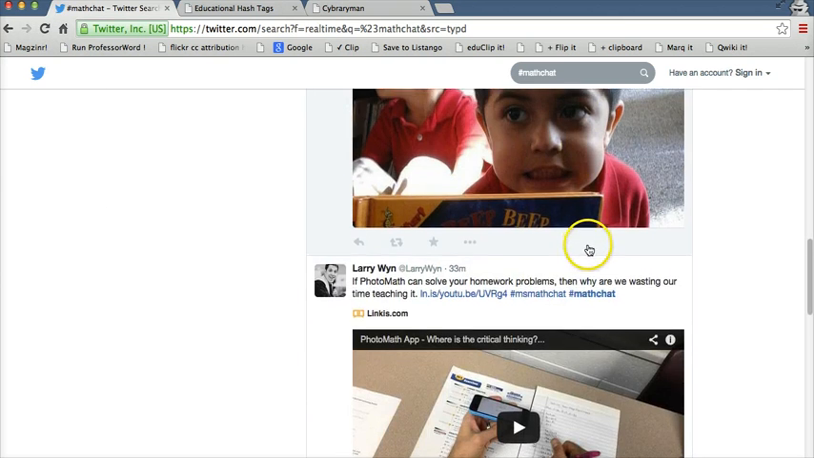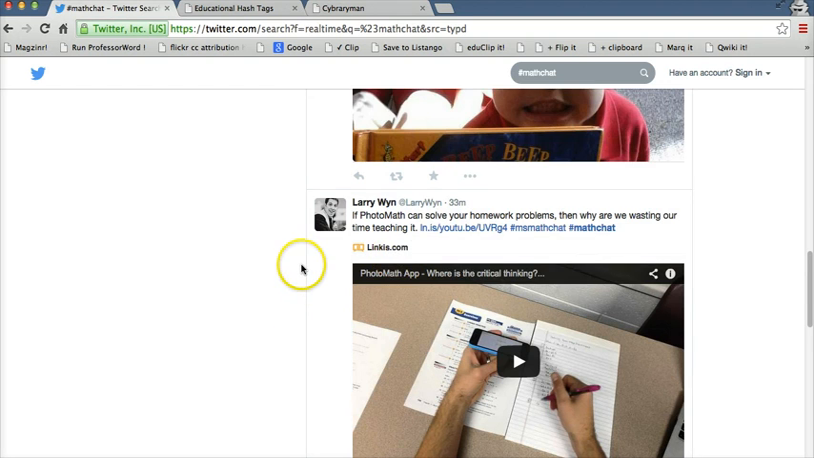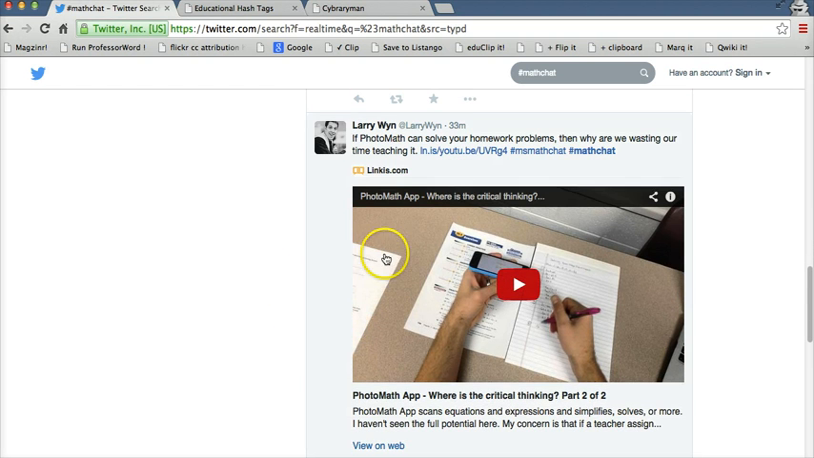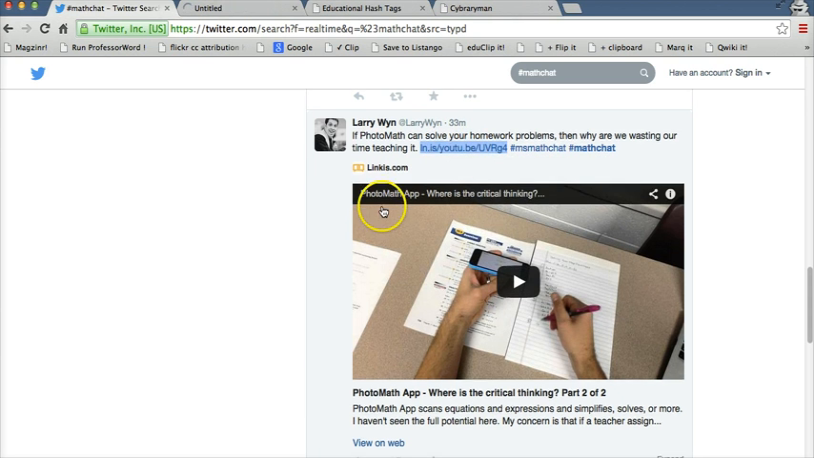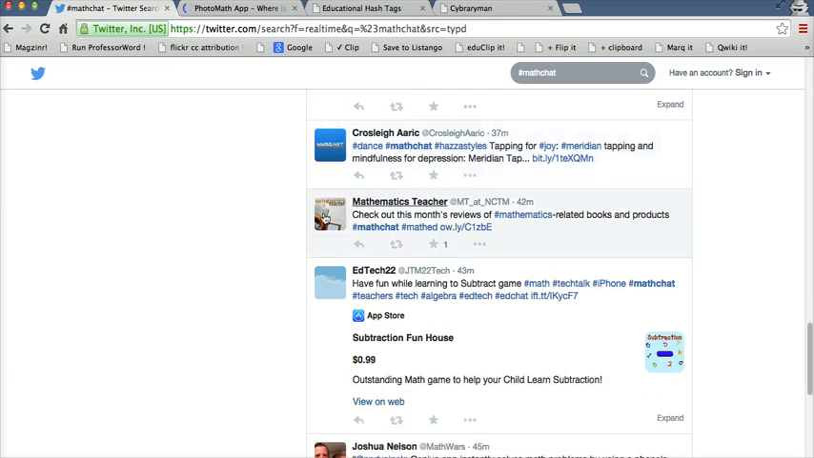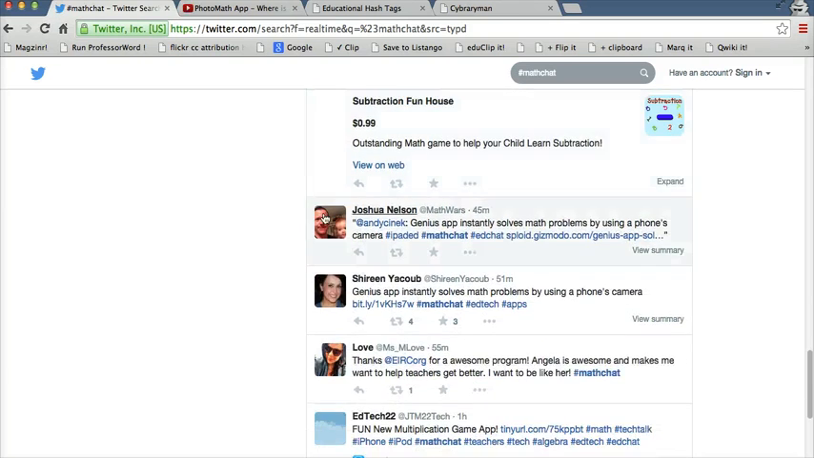And we can keep scrolling down. We can see this interesting conversation starting about this photo math app. And we can go ahead and take a look at that link if we want to. Open that up in a new tab. Keep scrolling down, we can find more and more information there.